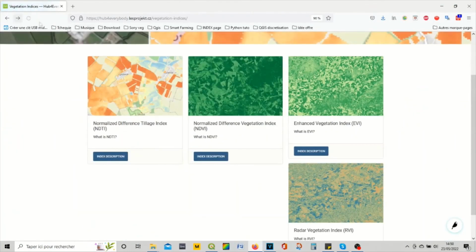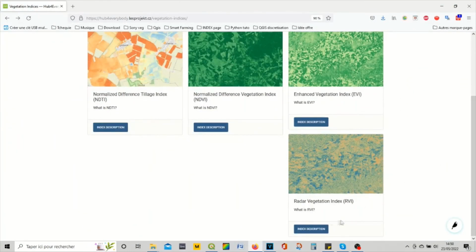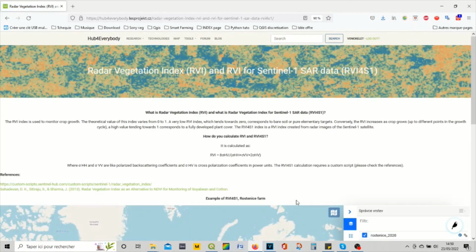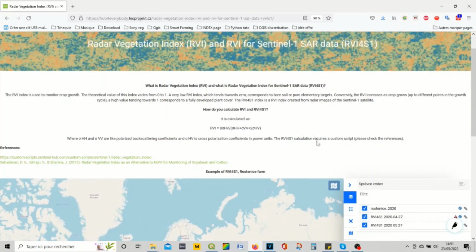Let's go to another index, the radar vegetation index. RVI can be used to monitor the level of vegetation growth. The SAR can penetrate the clouds, thus it has the potential to monitor the crop growth in all seasons. It ranges between 0 and 1, and it is sensitive to the biomass. How do you calculate RVI for S1? So the general formula for RVI is here, and you have to know that for RVI for Sentinel-1, the calculation uses a custom script you can find in the reference if you want to know more about this.